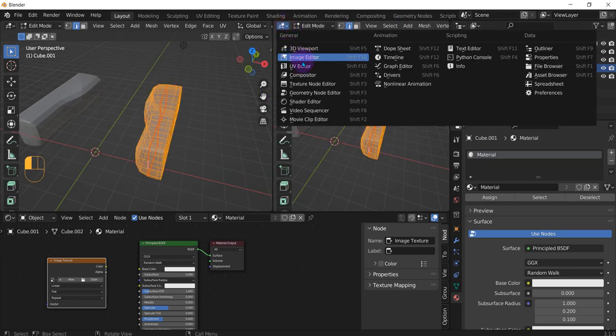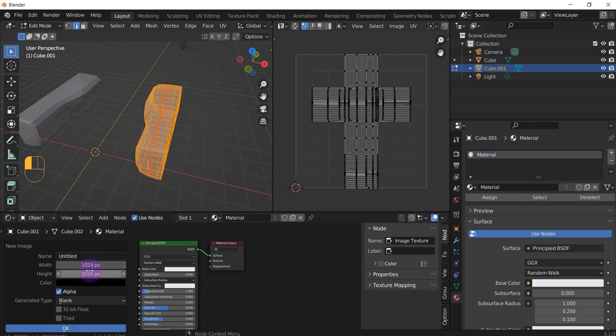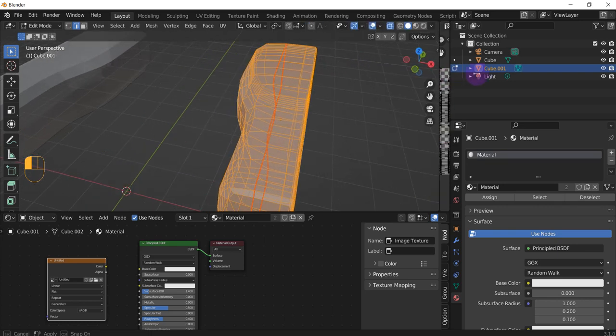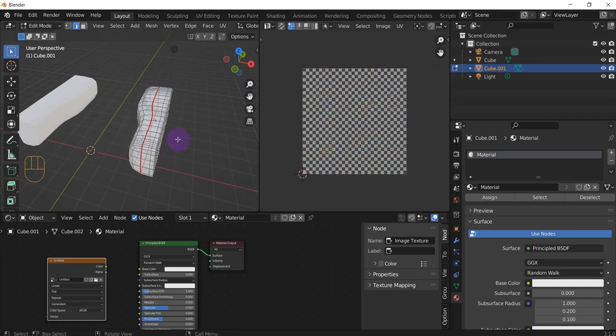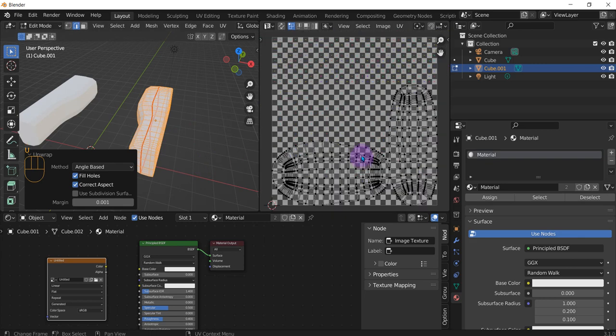UV editor, all right. And you see our UV unwrap, it is ugly over here. 1024 is fine. UV grid, and all right, okay. And go to the side over here. Make sure this is on so that you see the little squares, but they're not going to be done yet. All right, press A, UV unwrap. And now you have one side and the other. So you're all good.